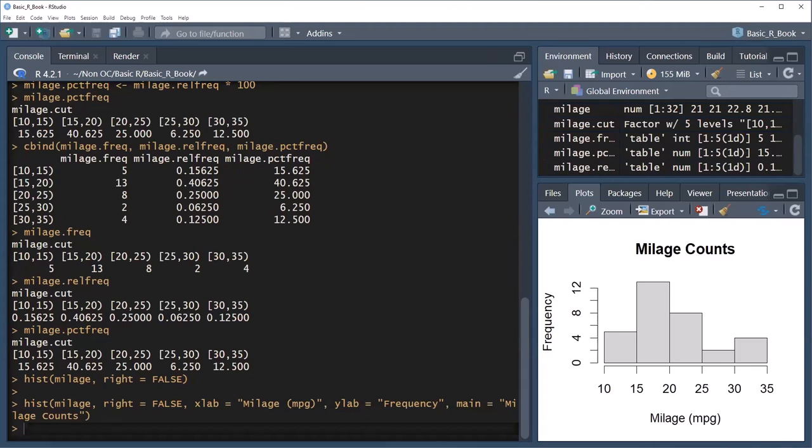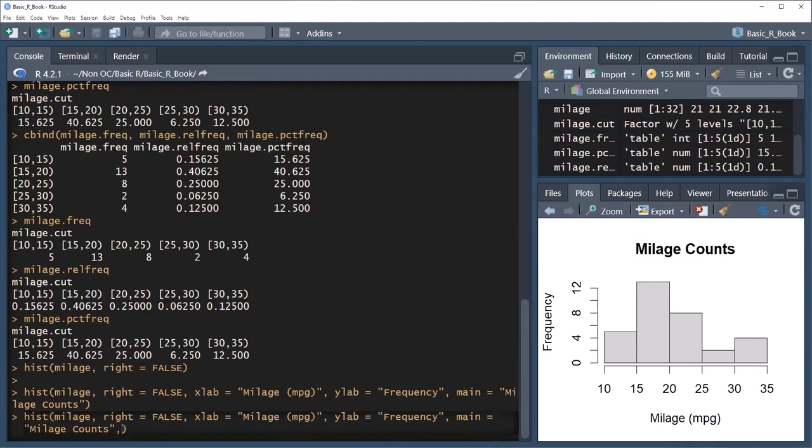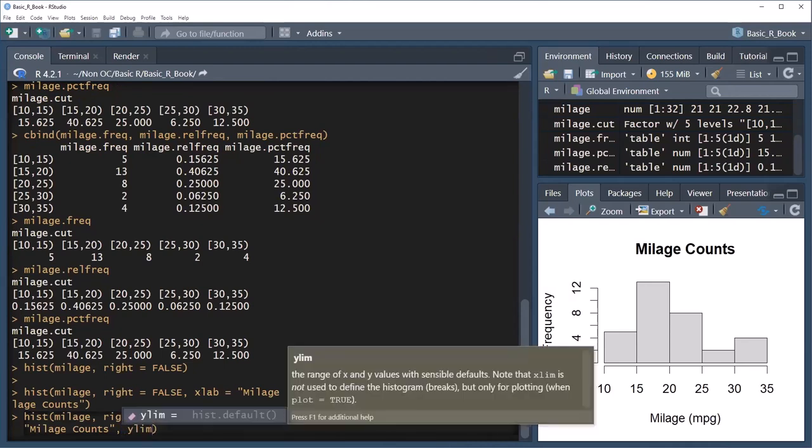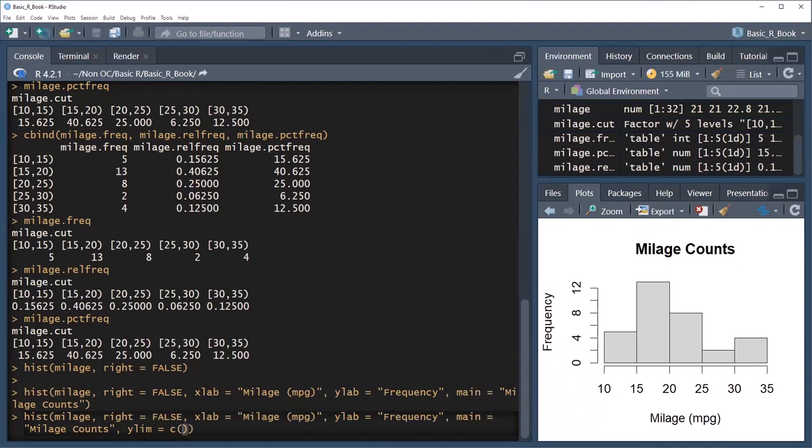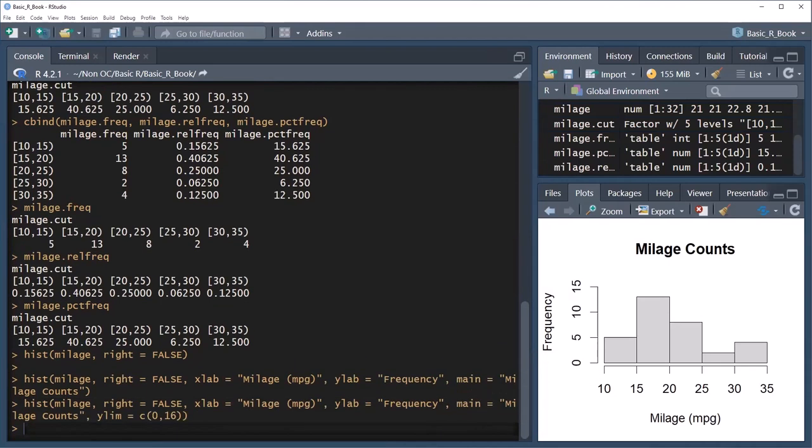One thing we might want to do is change the limits of the vertical axis. So I'm going to put in exactly the same thing. I'm going to change the vertical axis using the ylim command. I want to go from 0 to, let's say, 16. And there we go. We've got a little bit more on the y-axis. Okay, so that's the relative frequency histogram.